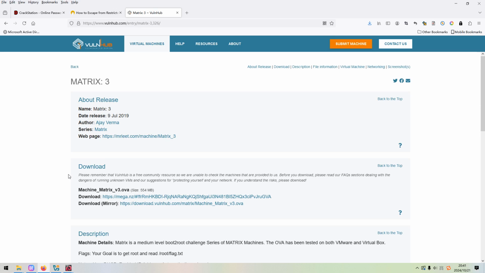Dear friends, welcome back with another mission on the Vulnhub, which is Matrix 3. The link will be put into the description section below so that you can download and play the machine if you want.